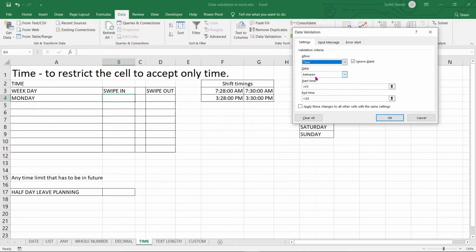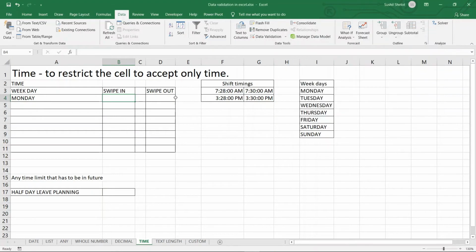Now I want to see the values between F3 and G3. So F3 here is 7:28 a.m. and G3 is 7:30 a.m. So the swipe in is expected for this shift between these 2 minutes, and the people who don't do this will have a penalty of a certain kind. The same way the swipe out has been done. Let me show you the swipe out, how it has been done.